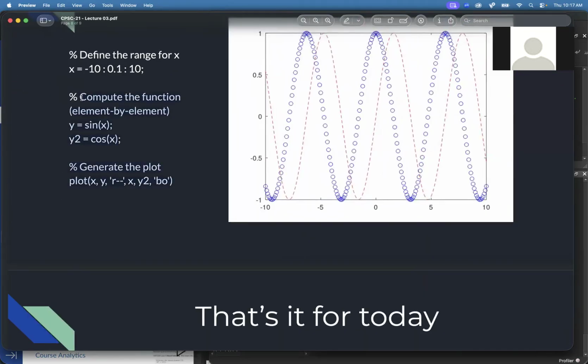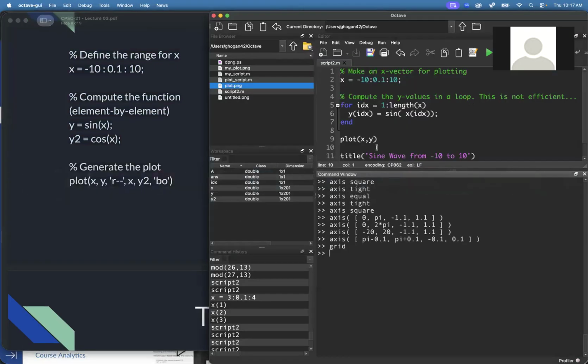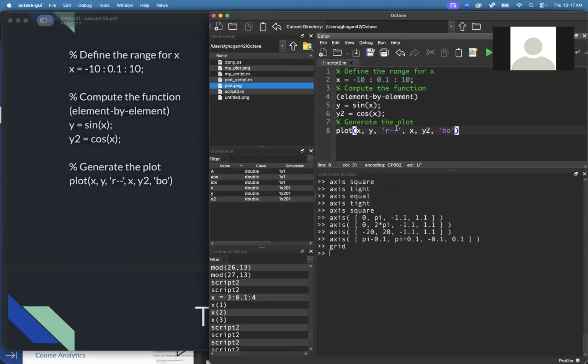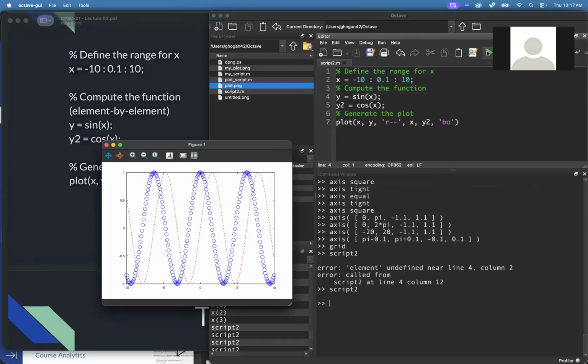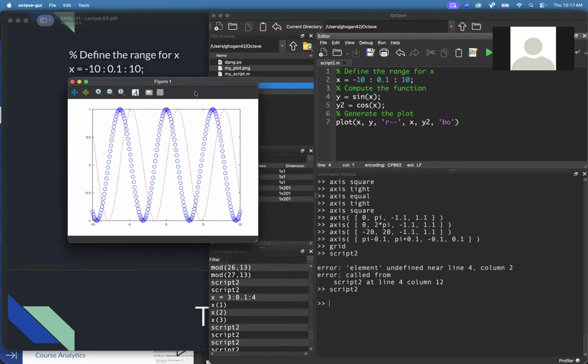So if I actually take this code, and notice I'm not bothering with the for loop here now. What is complaining about line 4? Oh, it says element by element. Okay, fair enough. So here's my plot, right?